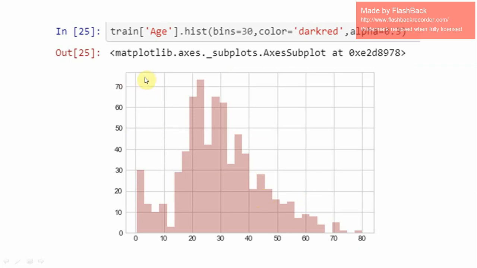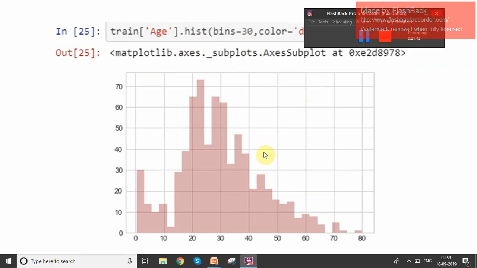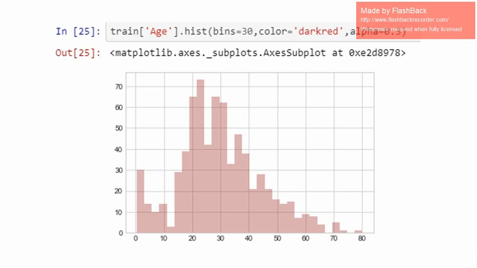So next, train age. Train age is equal to history bins, colored with alpha equal to 0.3. This is the size. Here I have changed the bins. If you like, you can also do it and create it in this format.